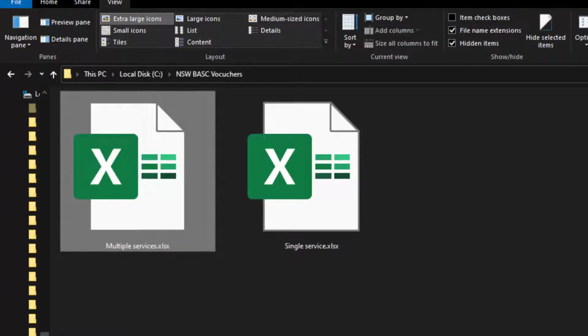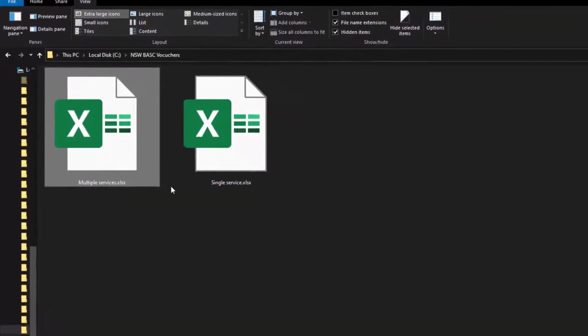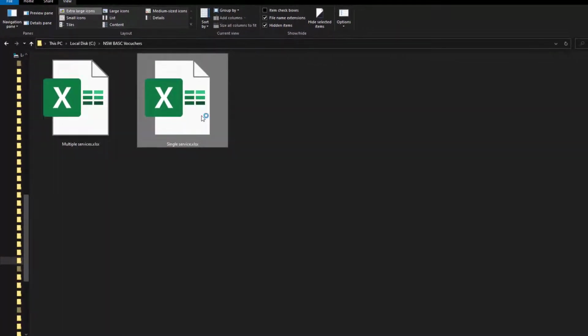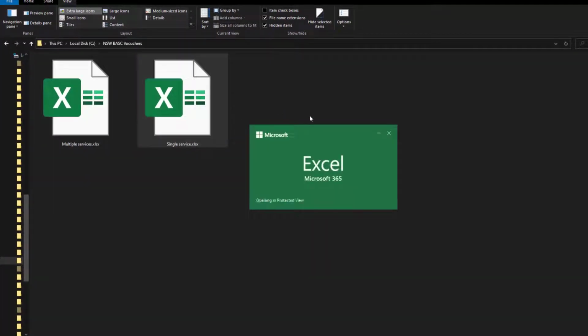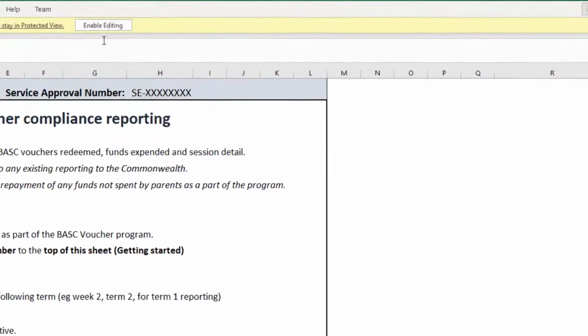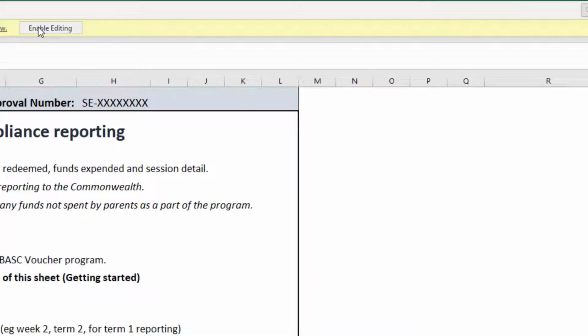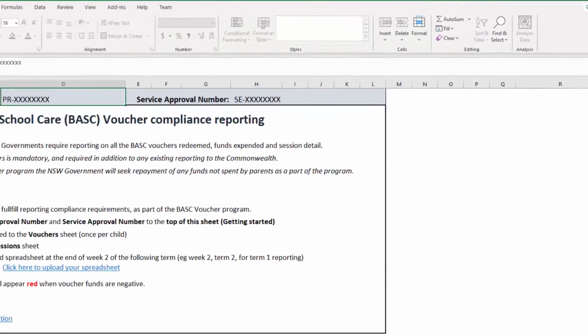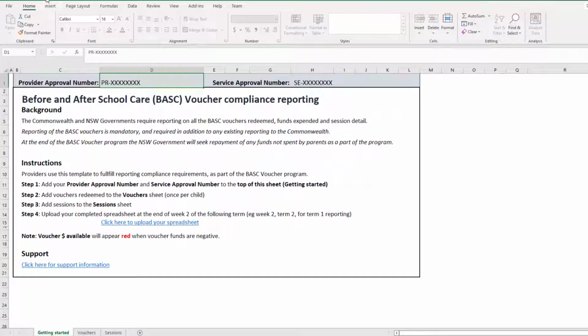Then we are going to open up the spreadsheets because I want to enable editing. For some reason they've arrived to us and the editing is not enabled. So up the top you'll find on the yellow line a warning, and we're going to enable the editing, and then we're going to save the file. So once you've enabled it, save the file again, and away we go.